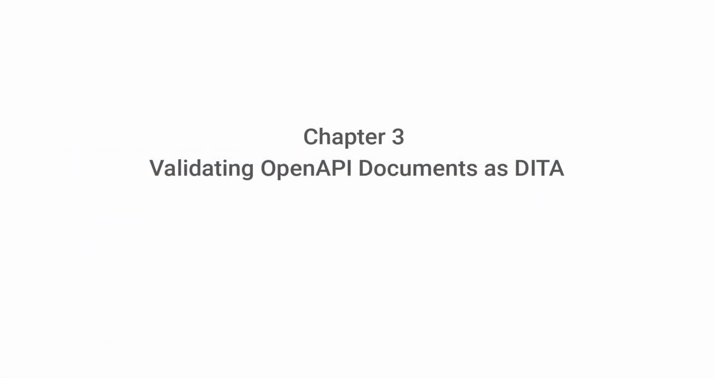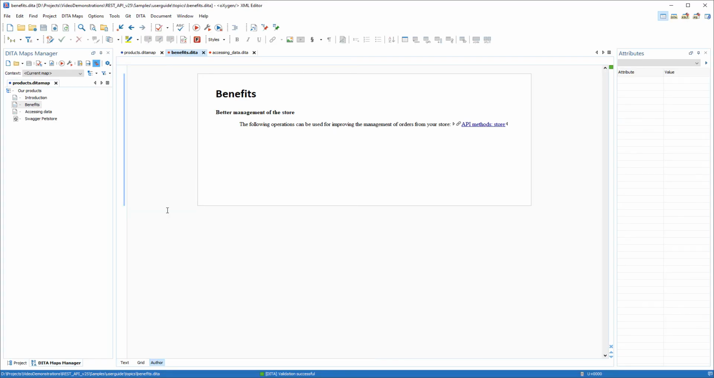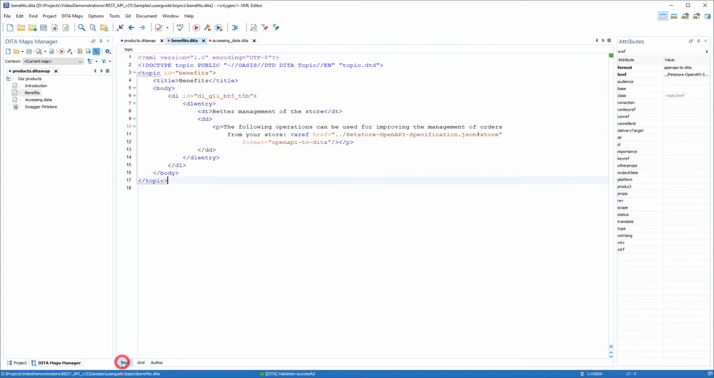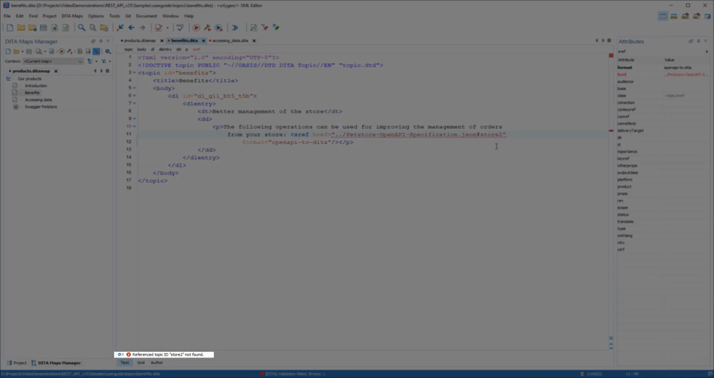In the next part, I'll quickly show you some features for validating OpenAPI documents as DITA. I'll go back to one of my sample topics, and I'll go to text editing mode, and I'll intentionally break a reference to create a validation error. You can see that the error message indicates that the reference isn't found.